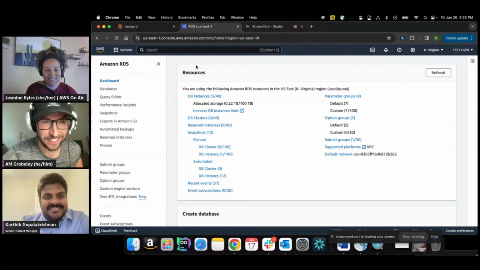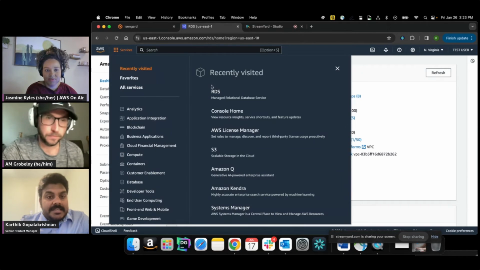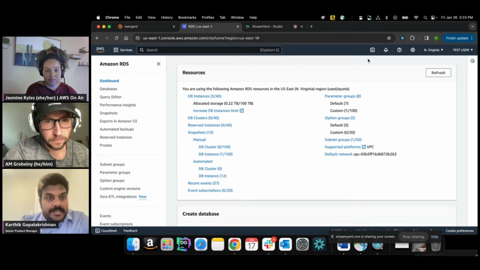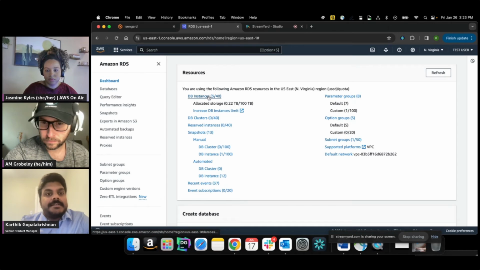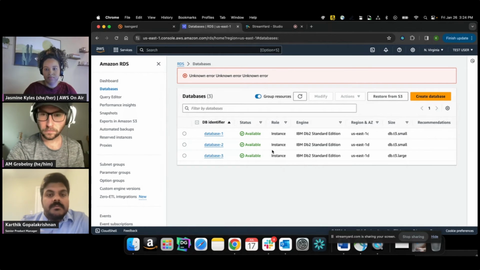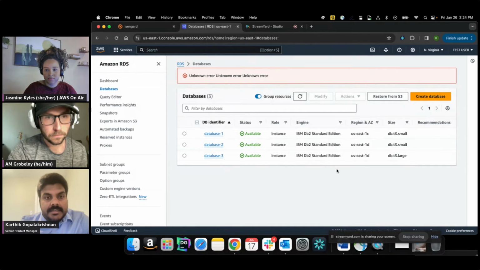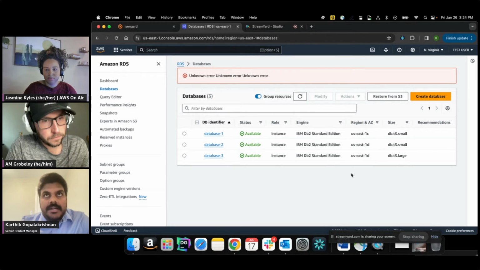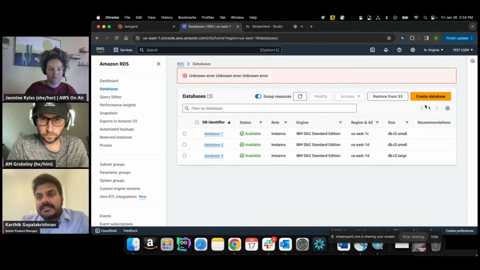Yep. So I'm into the AWS console. I selected RDS, so we are into the RDS part of the AWS Management Console. I'm going to click databases here. You already see some database instances that are running. We'll get into the first use case I mentioned, which is creating a highly available RDS Db2 multi-AZ instance. And then we'll get into the next two use cases.